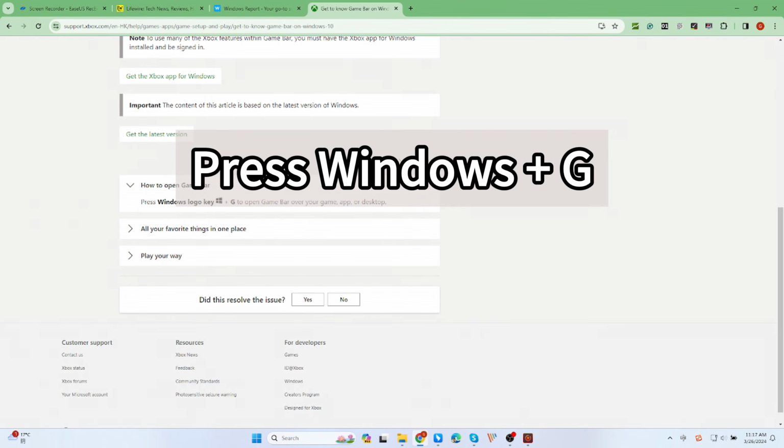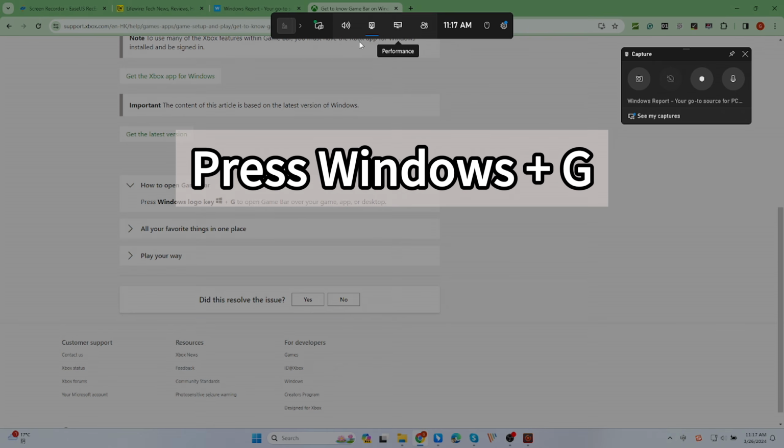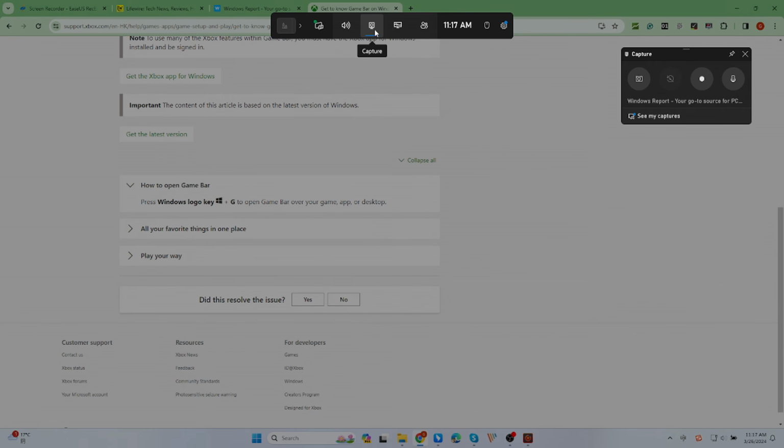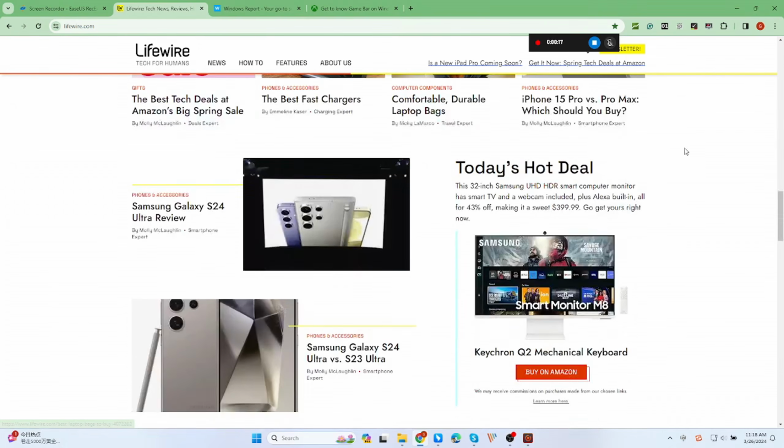The easiest way to open it is to press Windows and G. Then click on the Capture icon. There will be screenshot and recording functions. Click on Record. After that, clicking the blue button will end the recording. You can click on the blue pop-up window to get to the video for making subsequent clips.